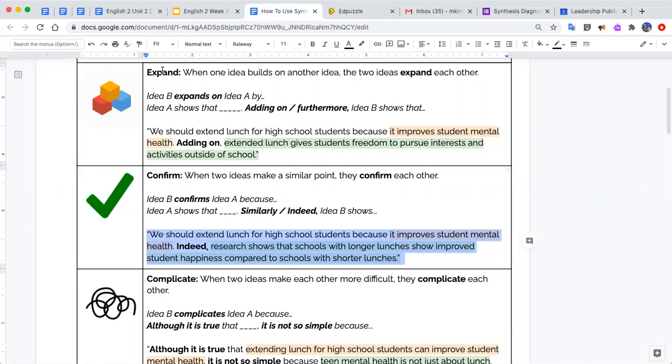So the big difference between expanding and confirming is really about whether those 2 ideas are different, but they build on each other, or they are actually the same idea, and one idea helps prove the other. In this case, you have 2 ideas. Having longer lunch can improve mental health, and it can give students more freedom to pursue interests and activities outside of school. Those are 2 different ideas that build on each other.